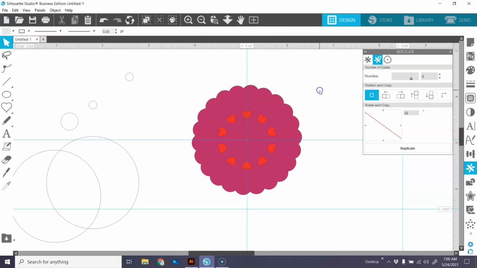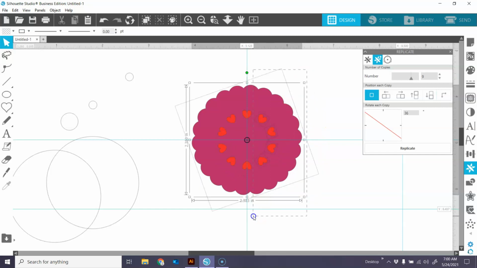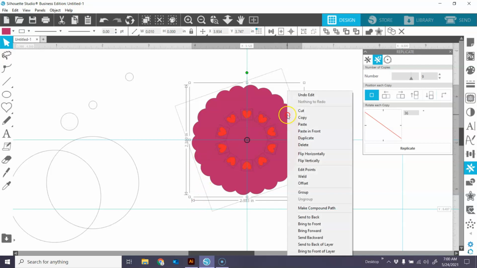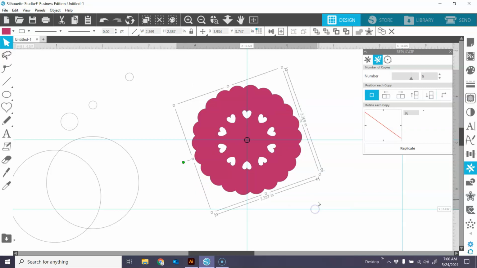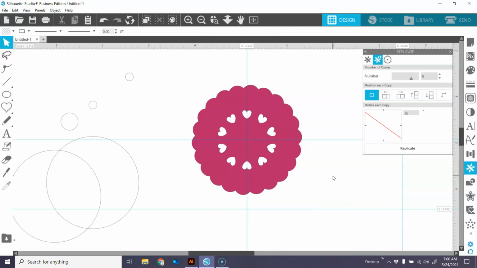And that's going to put my little hearts all around this center. And they all rotated around that center of rotation. And now if I select all of this, I can go ahead and make my compound path. And now I have all my little hearts around the center of my scalloped circle.